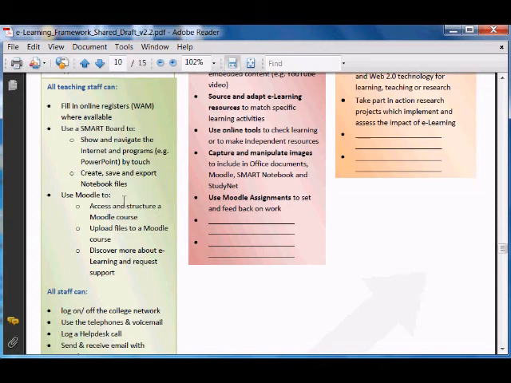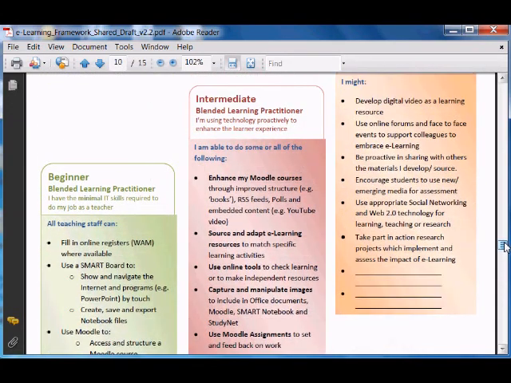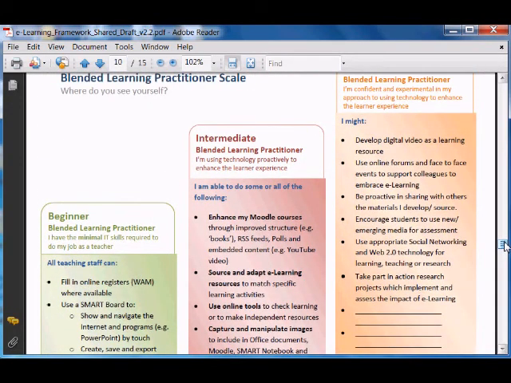Then we've got a section on Moodle there. And we're saying that all staff need to be able to access and structure a Moodle course, upload files, and to use the eLearn resource site, essentially. So the further up you get the scale, or the levels rather, you're beginning to experiment a bit more.